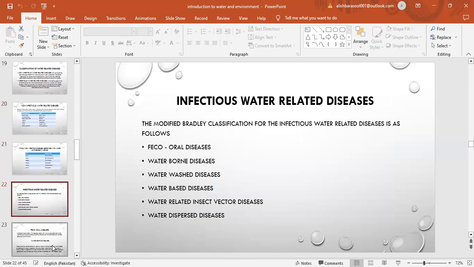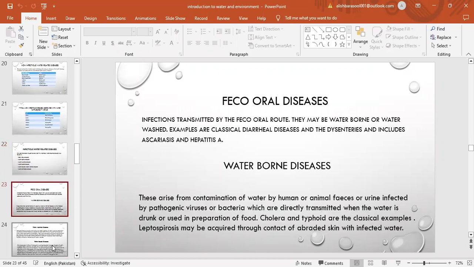Infectious water-related diseases. The modified Bradley classification for the infectious water-related diseases is as follows: fecal-oral diseases, waterborne diseases, water-washed diseases, water-based diseases, water-related insect vector diseases, and water-dispersed diseases. Fecal-oral diseases. Infections transmitted by the fecal-oral route. They may be waterborne or water-washed. Examples are classical diarrheal diseases and dysenteries, and includes ascariasis and hepatitis A.